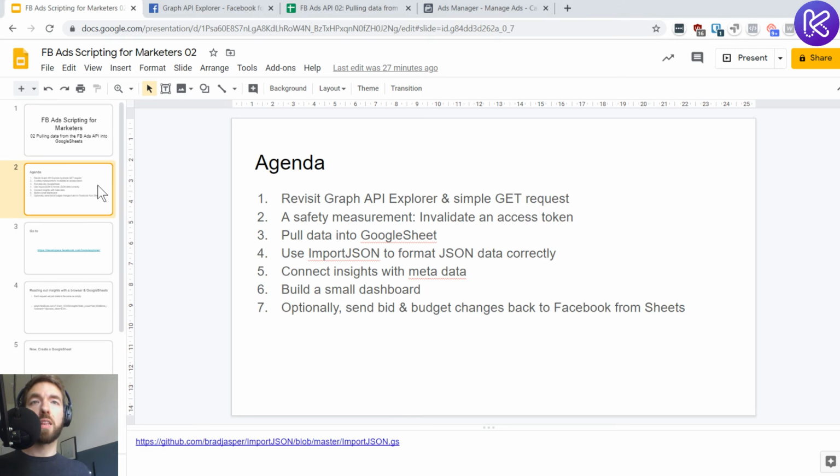The agenda would be to again look back at what we did before, which was doing some simple GET requests in the Graph API Explorer. I'll briefly show how to invalidate an access token. I mentioned this last time already, where I said that if you happen to lose your access token or share it with somebody else, then they have ultimate access to everything that goes on in your ad account. So it makes sense to know how to invalidate it.